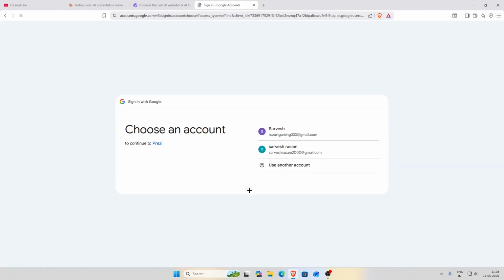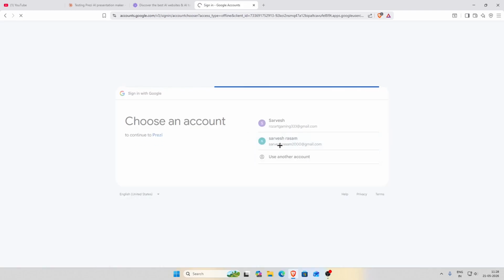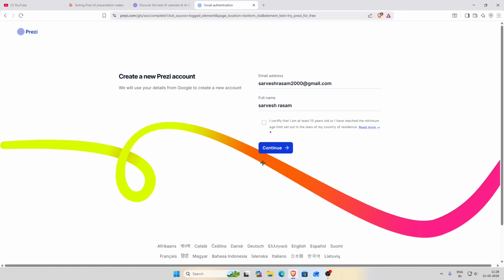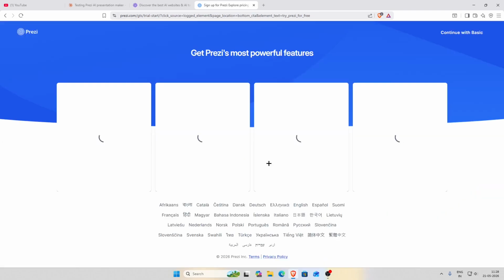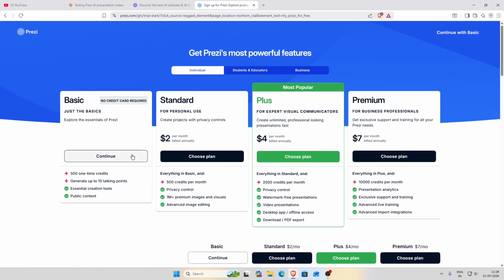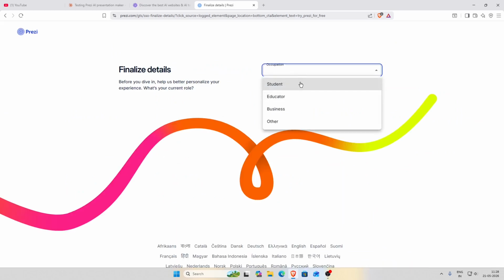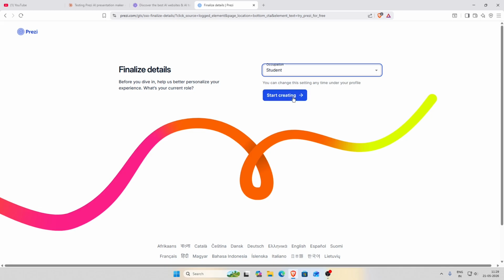and let's sign up with Google. Let's fill the basic information and let's use the basic tag. Let's click the occupation as student and click on start creating.